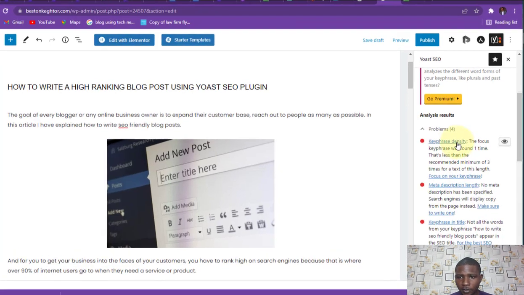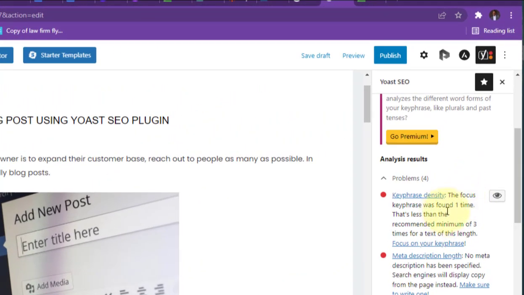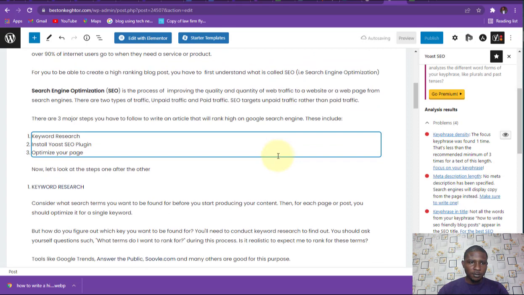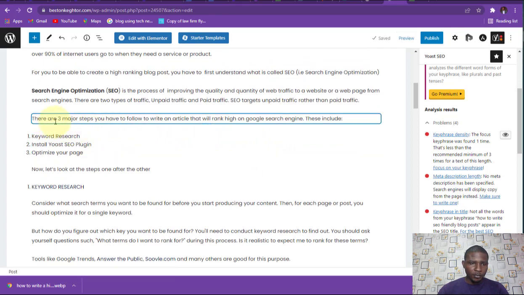So now the focus key phrase was found one time. That's less than the recommended minimum of three times for a text of this length. So we are going to put it at least in three places in our post. So now let's find somewhere else and put it.